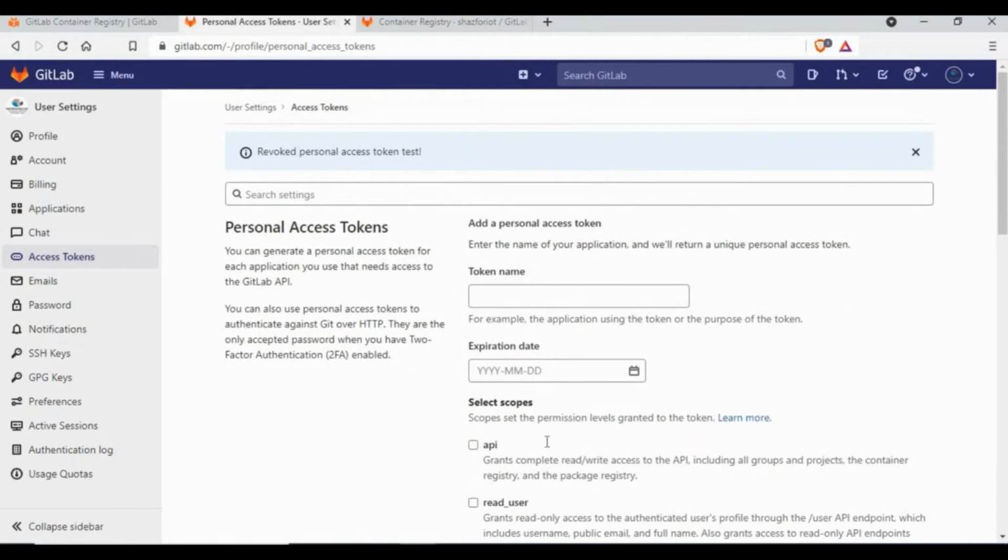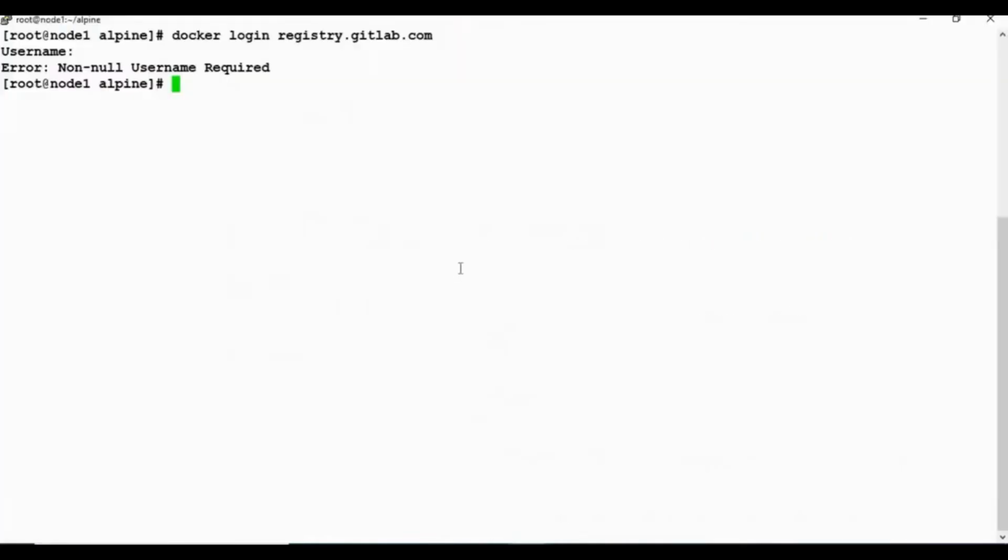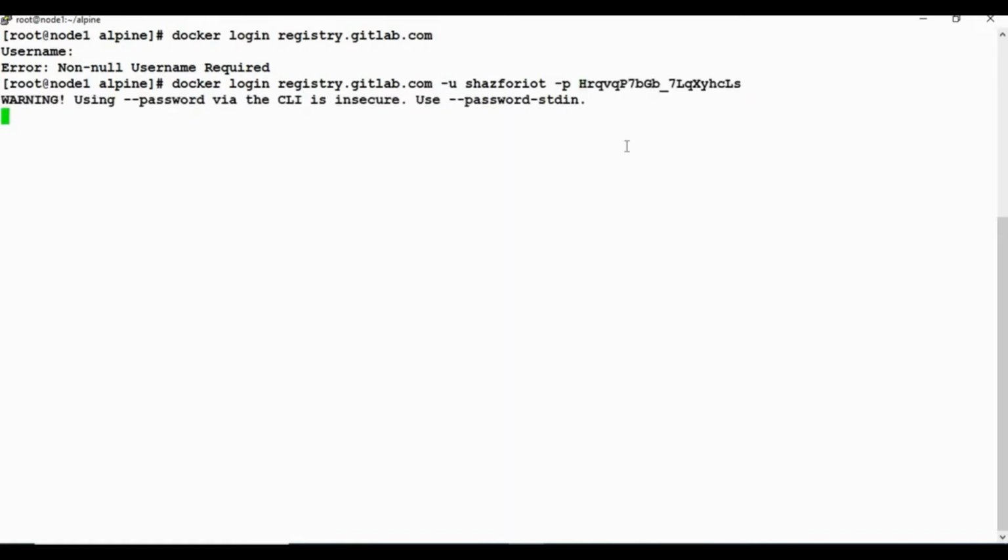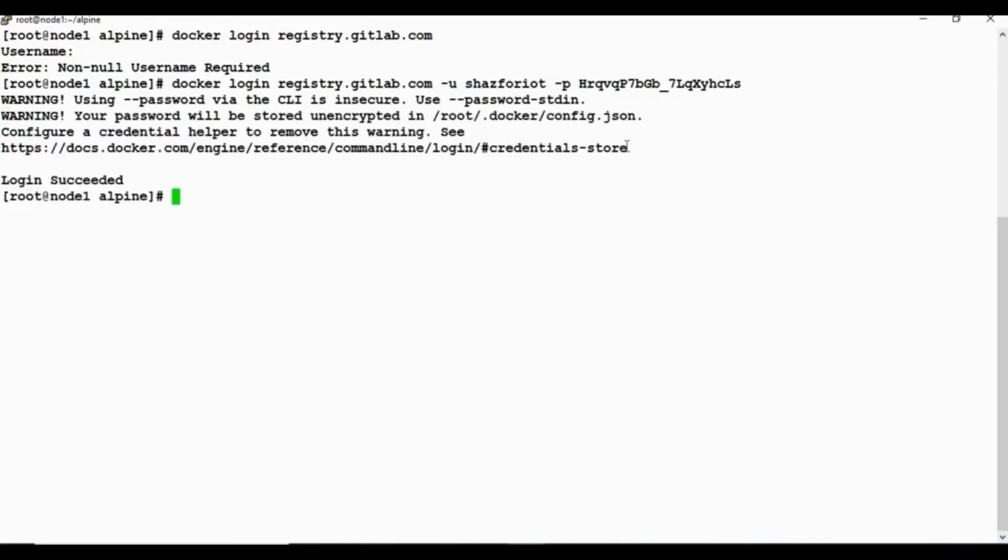Okay, so we have created the token. Now I want to log in with the token. For logging in, you need to use this command. You have to use docker login, the registry gitlab.com, and -u and give your account name. In my case, this is my GitLab account. Then you give -p and paste the token. So let me paste my token and press enter, and it will log in. Okay, now you can see it has successfully logged in.